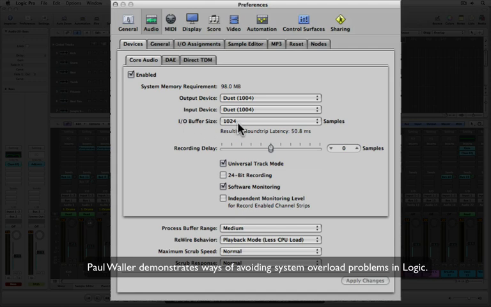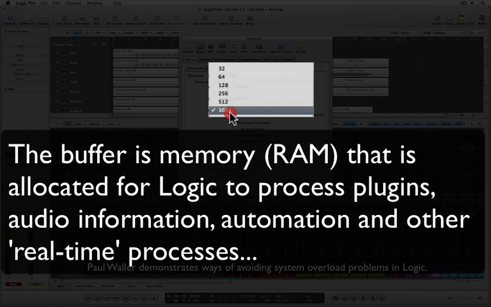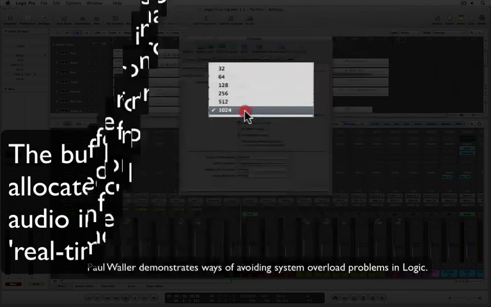So what we need to do is, if we're running lots of plugins, lots of audio files, lots of tracks, and we're having this problem, go here, as I say, Logic Pro menu, preferences, go to audio preferences, and go to the I/O buffer size and look at the size. Now this is the biggest buffer possible. That's not necessarily fine, but that's the biggest buffer available to us in Logic. So that will provide more processing power for large amounts of plugins, tracks, etc.